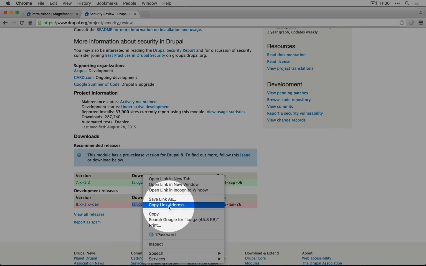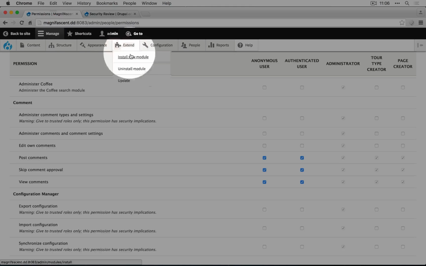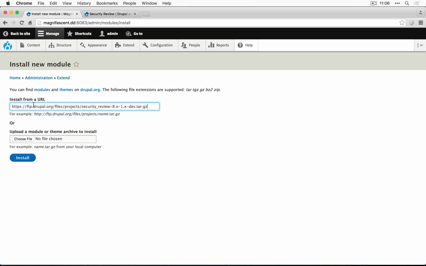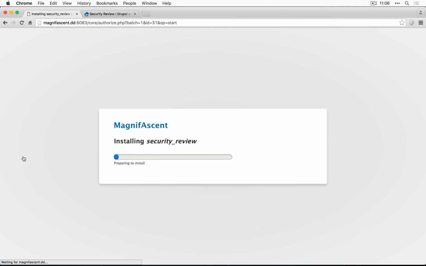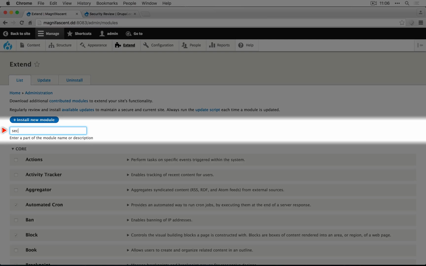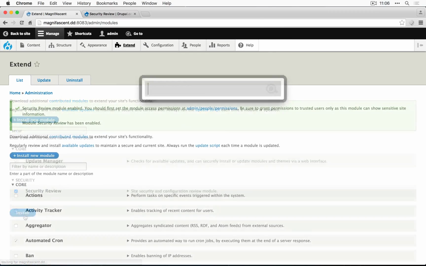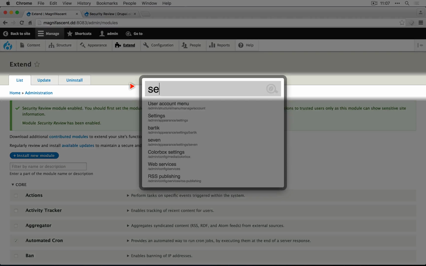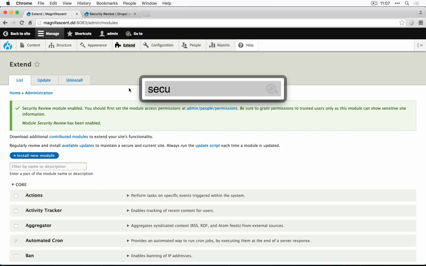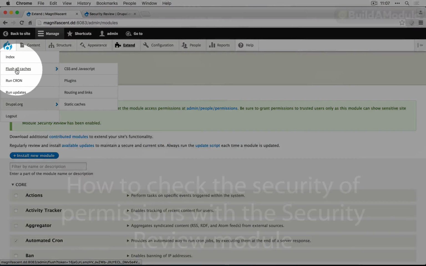Let's copy a link to the tarball and go back to our site and install new module. We'll paste in the URL and click install. Now let's enable the module. We'll do a search for security and enable security review. I noticed that at the time of this recording, the security review pages don't show up in the menus, so let's flush the caches to pull them in.